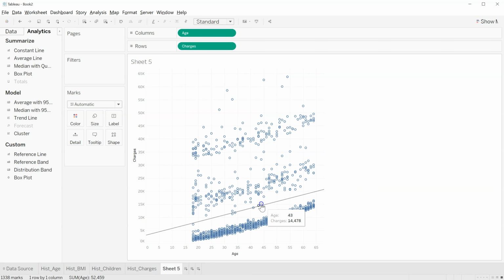How do we know that this straight line is the best? Well, here's what we do. Hover over that line and see what pops up. We get that charges equals 257.723 times age plus 3,165. That's our linear regression equation for the line. That tells us the slope is 257.725, and it crosses the y-axis at 3,100. And you can see that over here, that line is right about 31 or 3.1K.